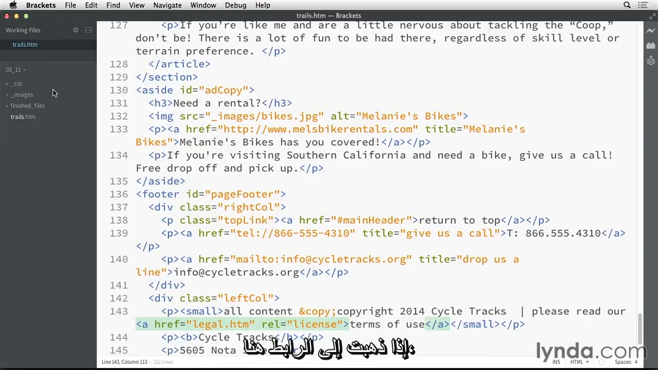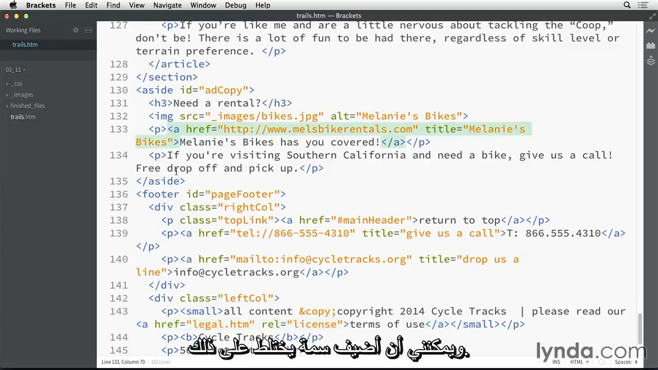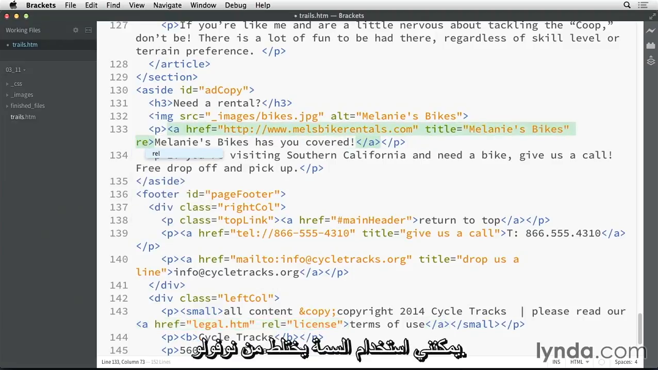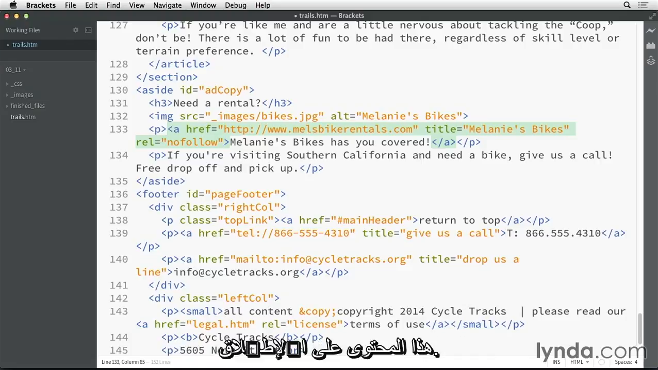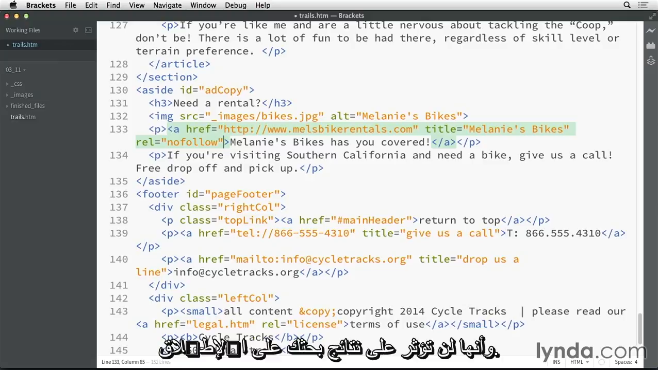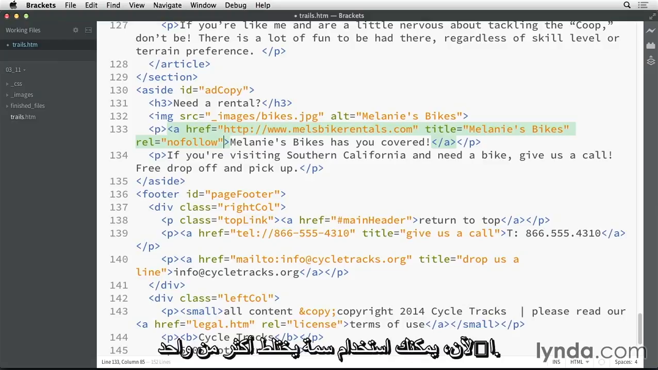If I go into the link here out to melsbikerrentals.com, I can add a rel attribute to that, and I can use the rel attribute of nofollow. Now, nofollow is basically telling search engines, don't follow this link and index it in terms of how it relates to our page. So essentially, search engines really won't relate this content at all. They won't follow this link out to see how it relates to yours, and it won't impact your search results at all.